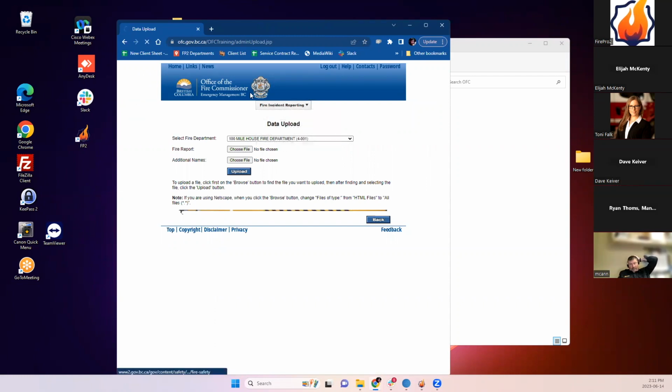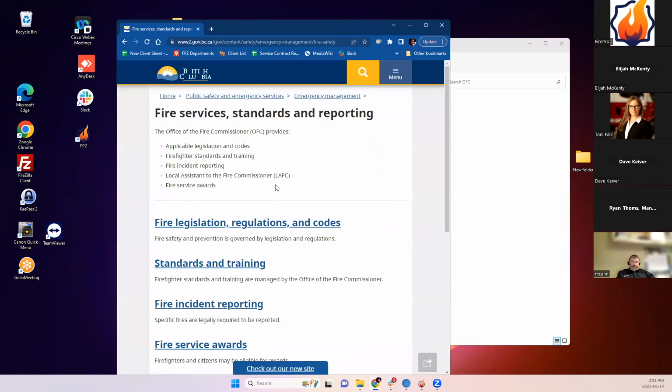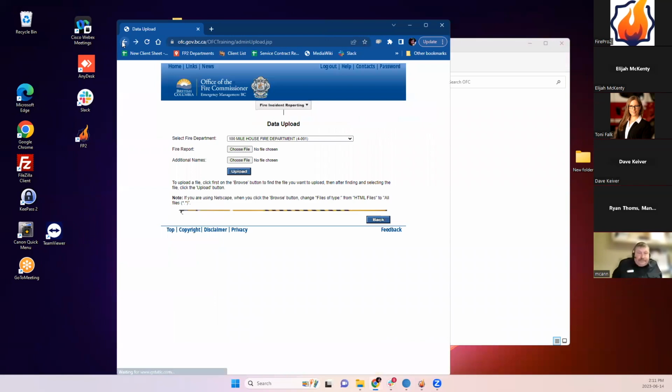But when you go into the OFC site, let's go back there, and you hit the fire incident reporting button at the top, there's an option for fire report upload. The fire report upload option is right at the top here, and that will take you into this data upload window.